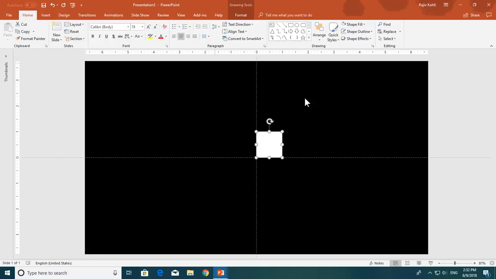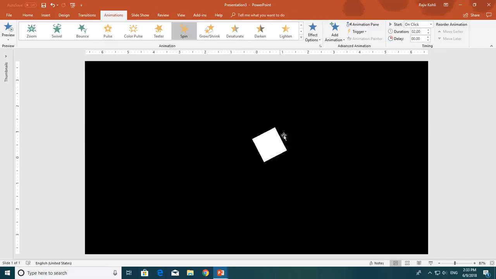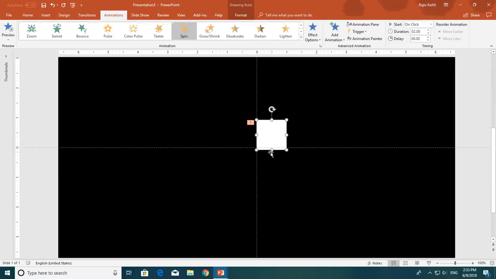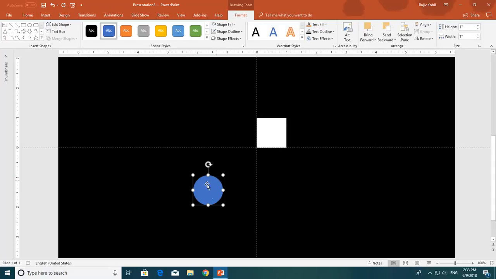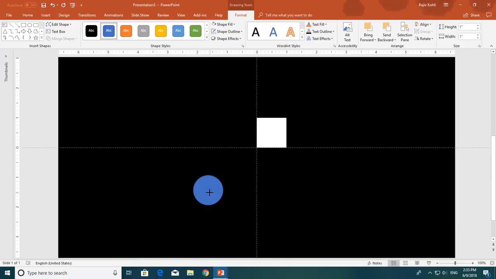Now I would like to spin this rectangle, but if I directly apply the spin animation, then it is going to spin on the exact same position because the anchor point of this rectangle is right here. So you have to change the anchor point, but I want to rotate this rectangle right from this corner. So what I can do, I can draw another shape, let's say an oval. Just draw it right over here. Hold down the Ctrl, Alt and Shift keys while reducing the size. That will reduce the size simultaneously from all the sides.